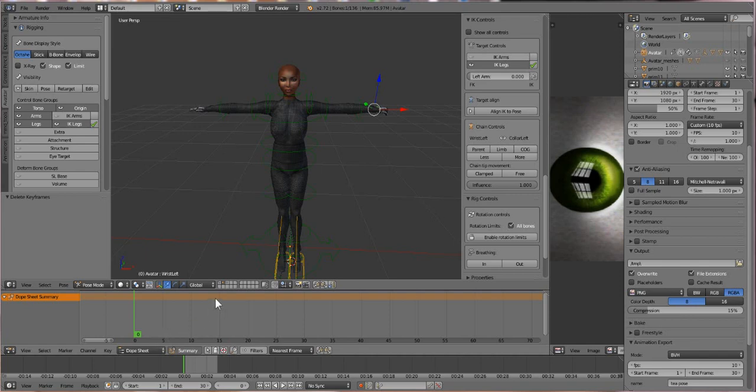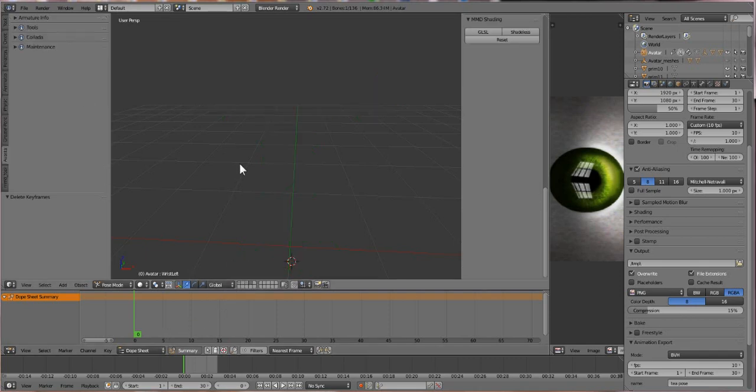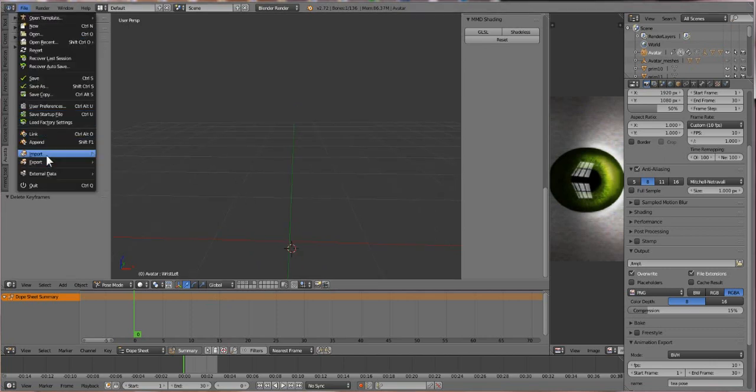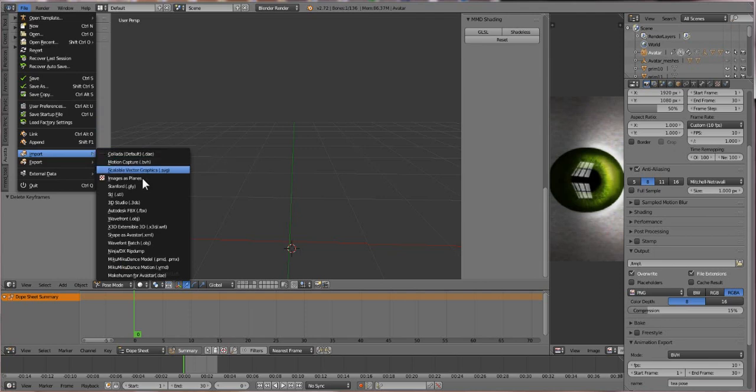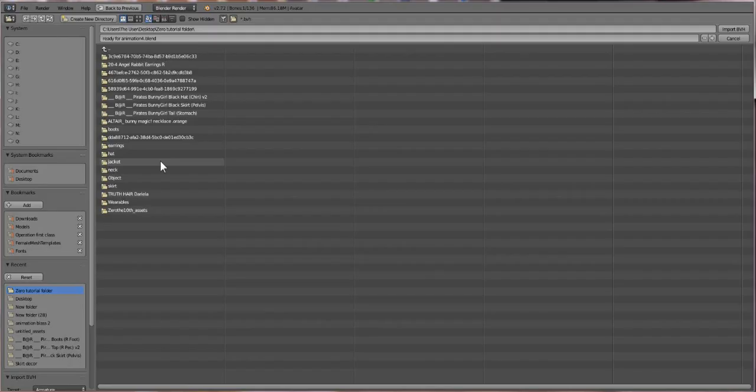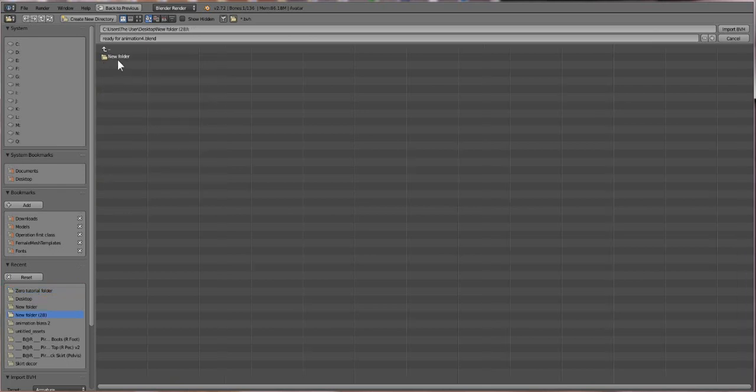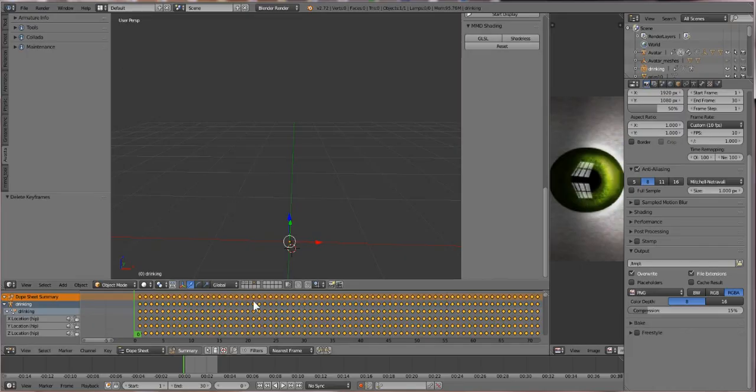So what you want to do is go to a new layer, because you know how I am about my layers, and you want to go File, Import, BVH, Motion Capture BVH. There it is. And we're going to go to our project folder, and we're going to look for that BVH, which I have here, which is this drinking.